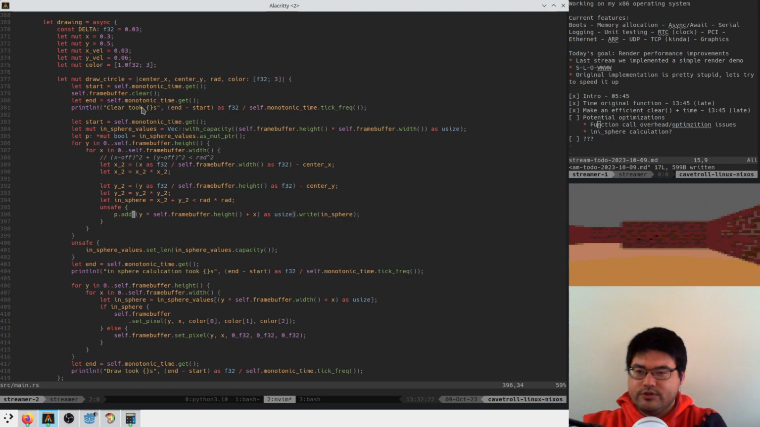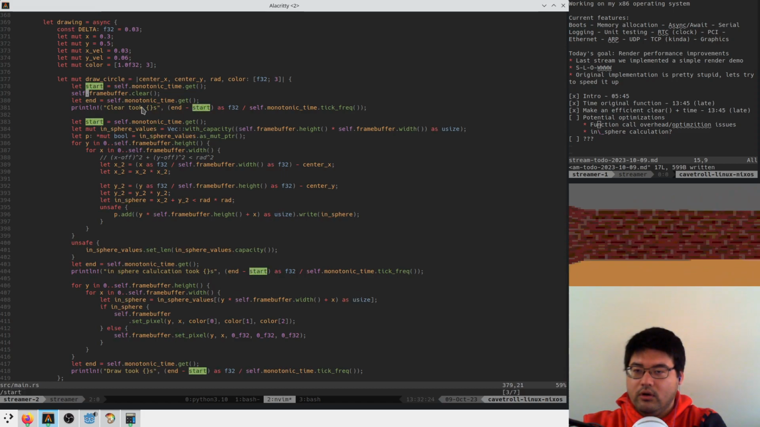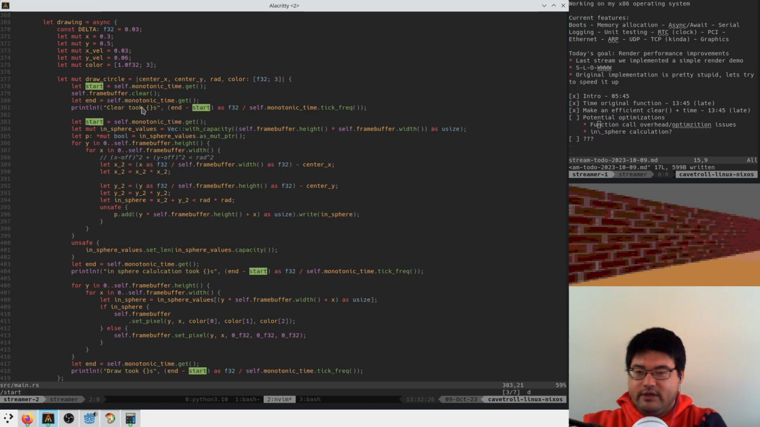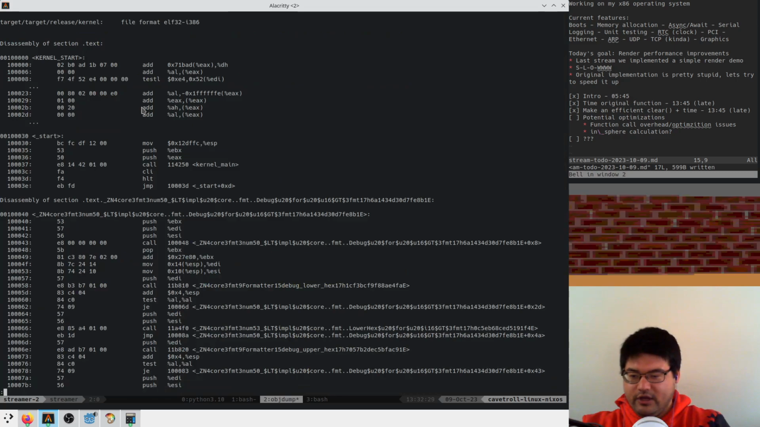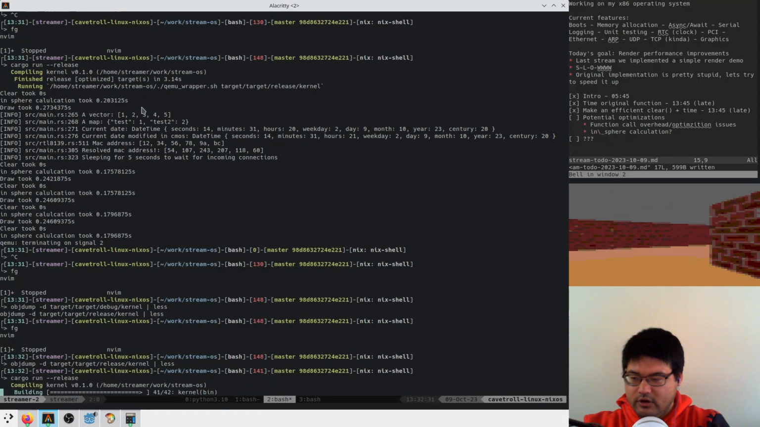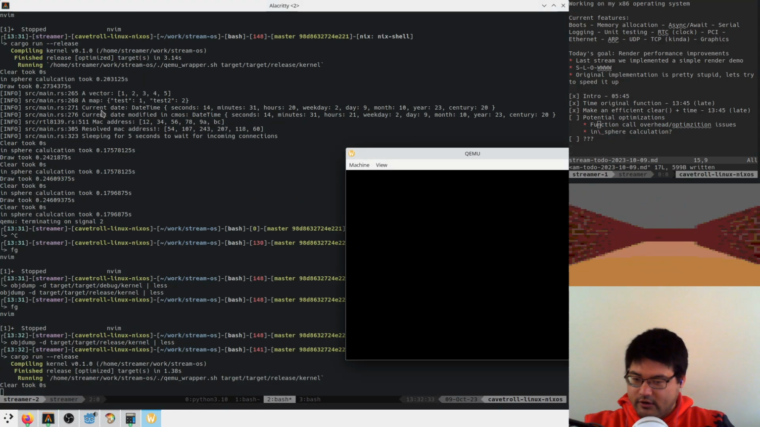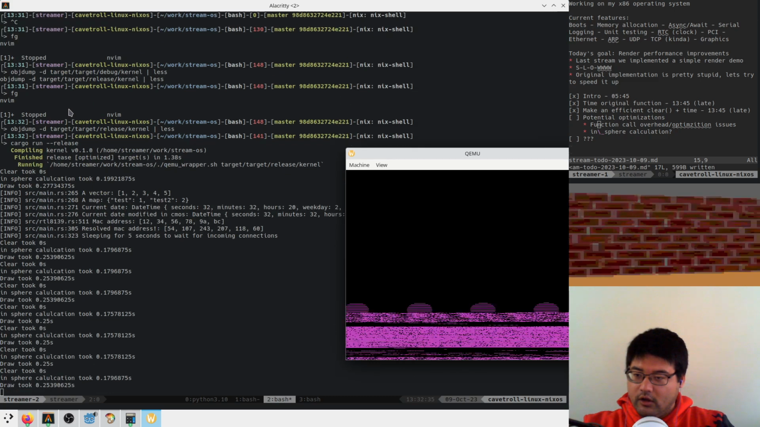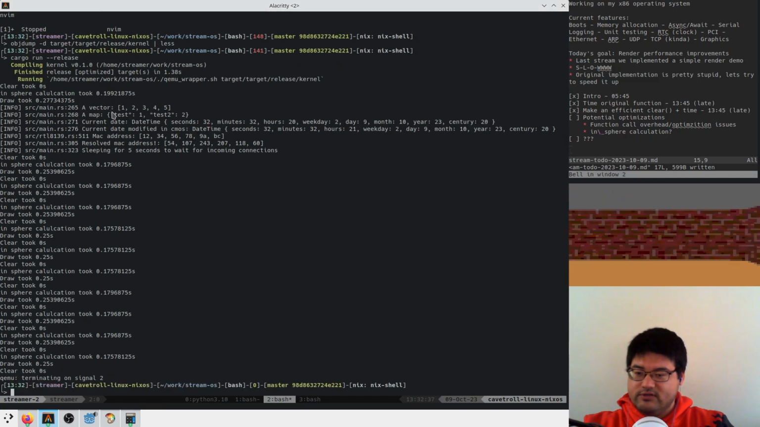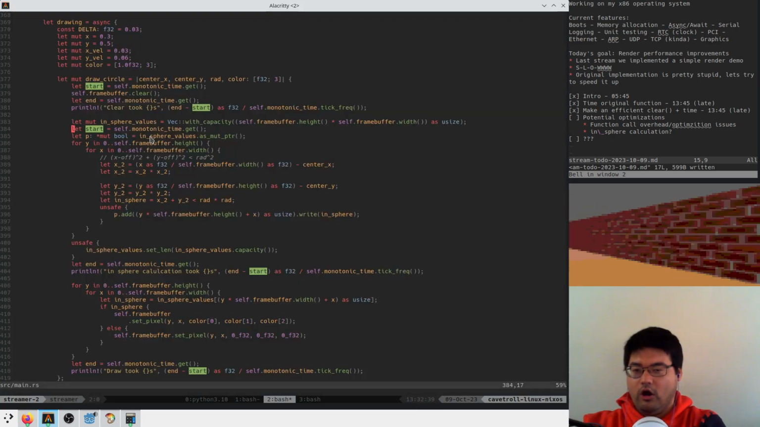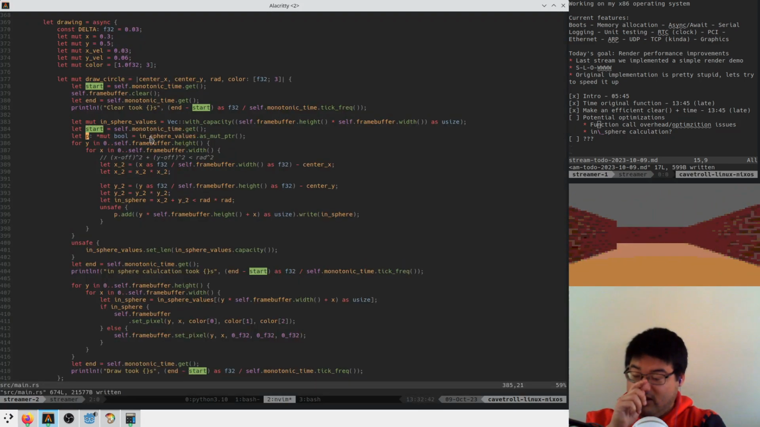Yeah. Okay. So let's see. First, let's just make sure that the vector allocation isn't taking up a bunch of our time. So we'll just move the timer a little bit down. So in_sphere calculation is still taking a long time. It also looks wrong, by the way, but we'll deal with that later.